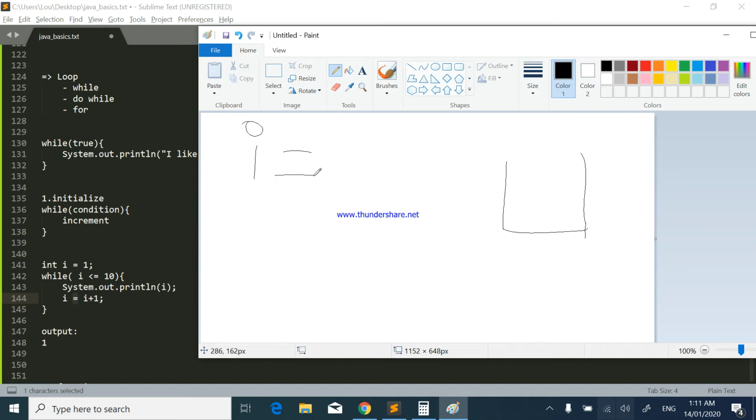So the initial value of I is what? 1. All computer programs run sequentially, line by line, next line, next line, next line. So after executing the 140th line, it will go to 142. What is the value of I? This is 1. So whenever we say I, actually the computer is seeing it as 1. 1 is less than or equal to 10. Yes. Then it will go inside to line 143. It will print I. So we printed it to the output: 1.